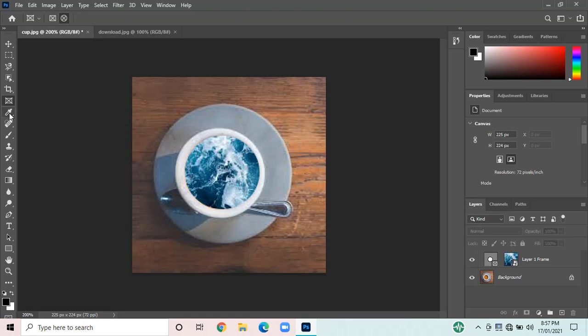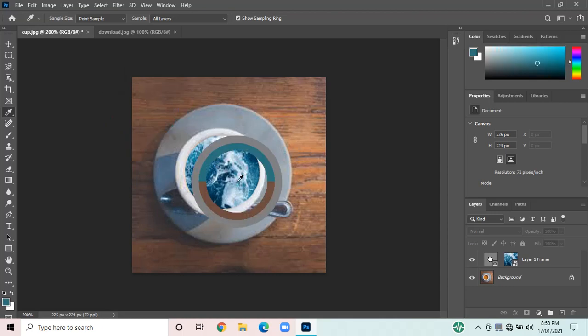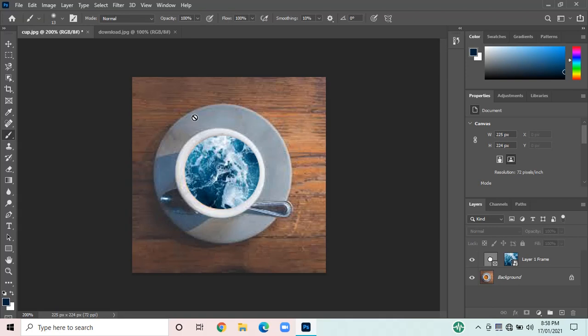Moving forward to this tool, that is the eyedropper tool. It is basically used to select the color. So let's say I am selecting this, so you can see the color automatically gets selected. If I select this color, automatically that color gets selected. So it's just an eyedropper. After selection, if I choose the brush tool, first of all I need to make the changes over here.